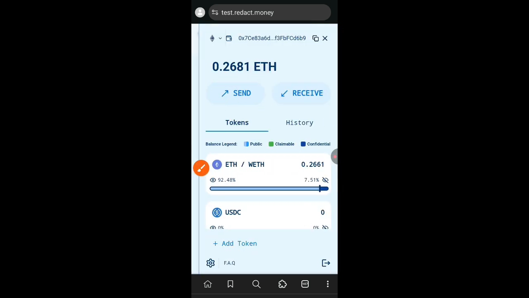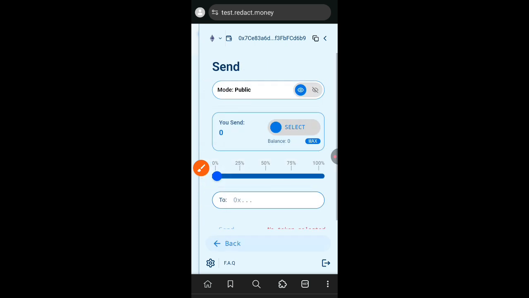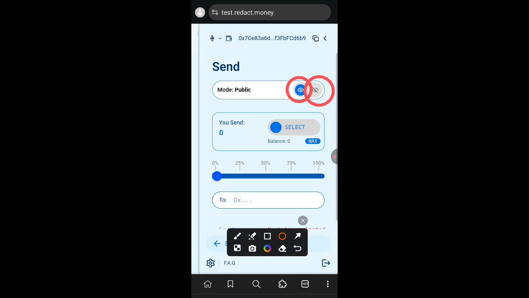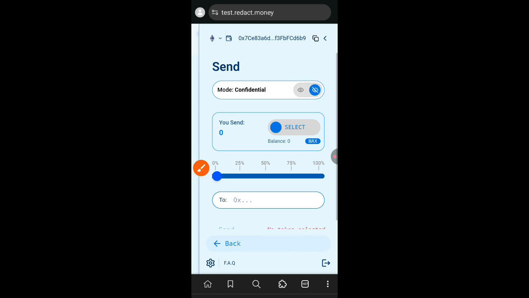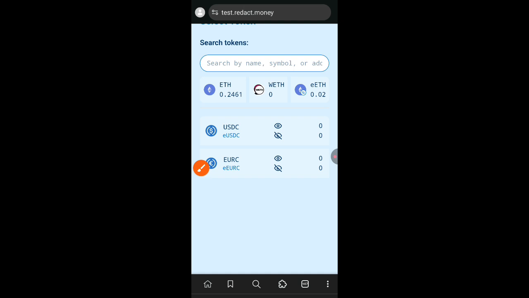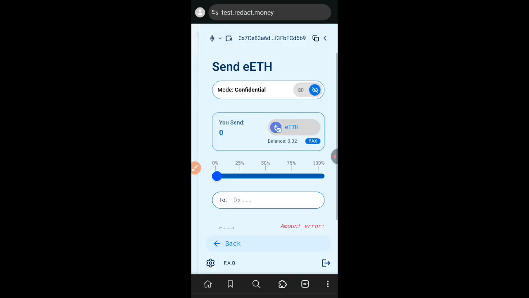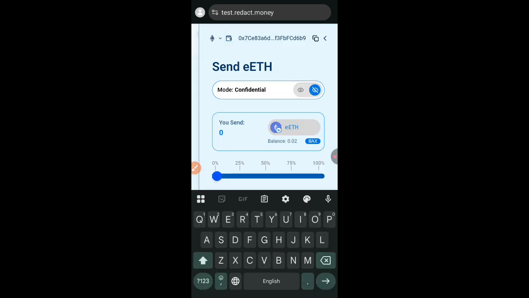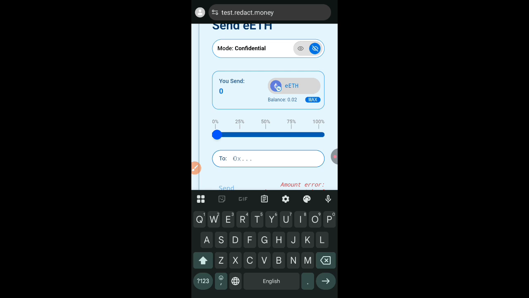So another thing you can do on redact.money is to send either your encrypted Ethereum or regular Ethereum to another wallet. To choose which one you want to send, you see those two eye icons. The first one is normal Ethereum, and the second one that is private, that's the confidential one that you have encrypted. So I will be sending the encrypted one. I have switched to the confidential icon.